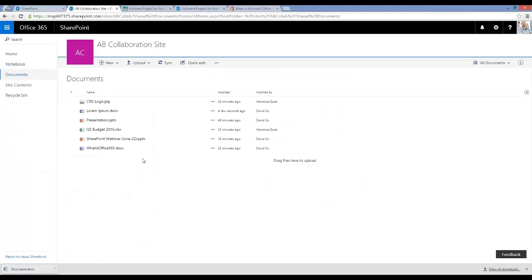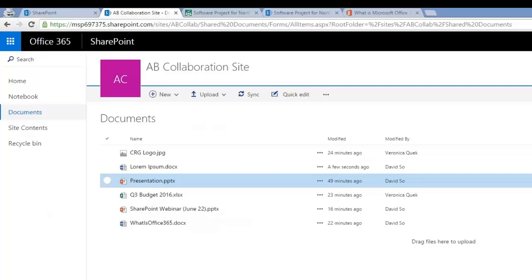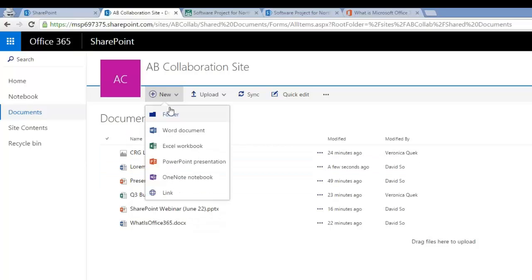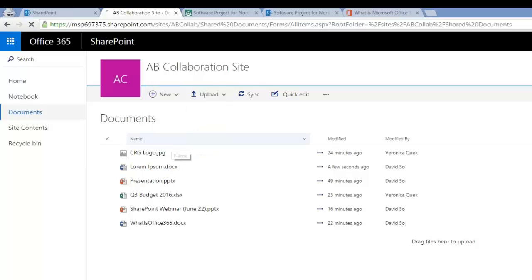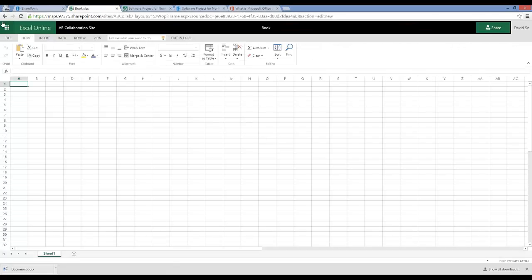So going back to here, you can see document libraries support a wide variety of content types. You have Word documents, Excel files, PowerPoints, pictures. Creating new documents, as I briefly demonstrated earlier, is very easy. All these options will just automatically open in the online version of the software. So if I create a new Excel workbook, we have a new Excel file through Excel Online.